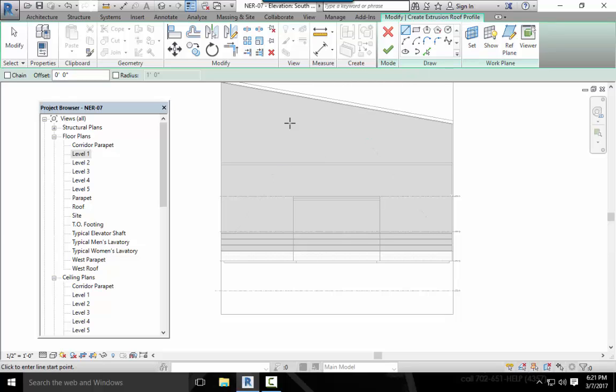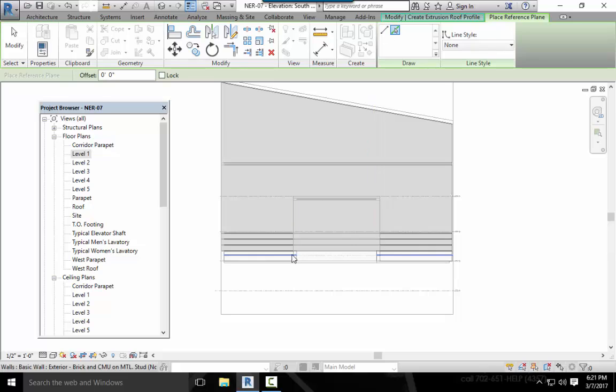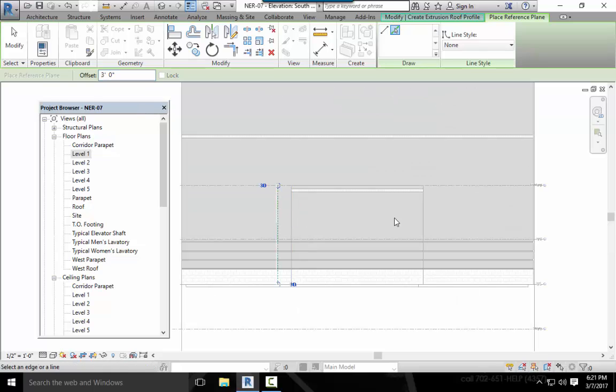So we're going to set up some more reference planes. Pick Lines button. We're going to offset a reference plane 3 foot to the left and to the right of the exterior walls. Okay. Change that to 3 foot and come right in here. One reference plane.